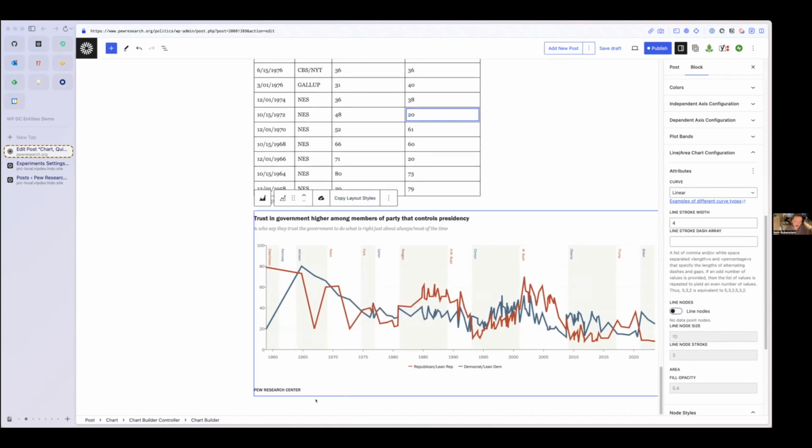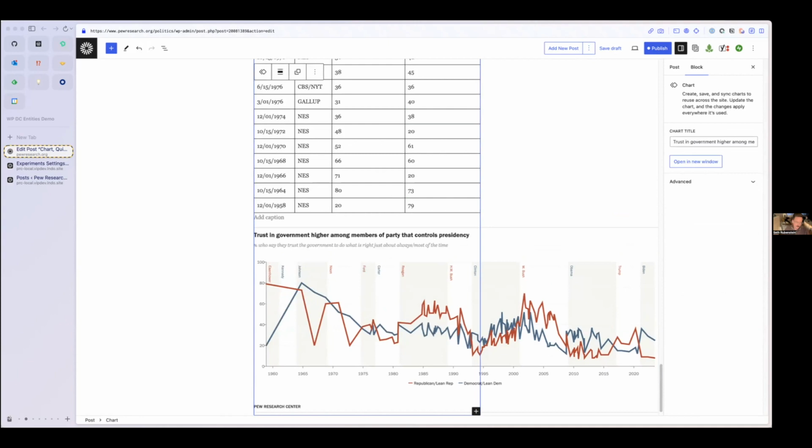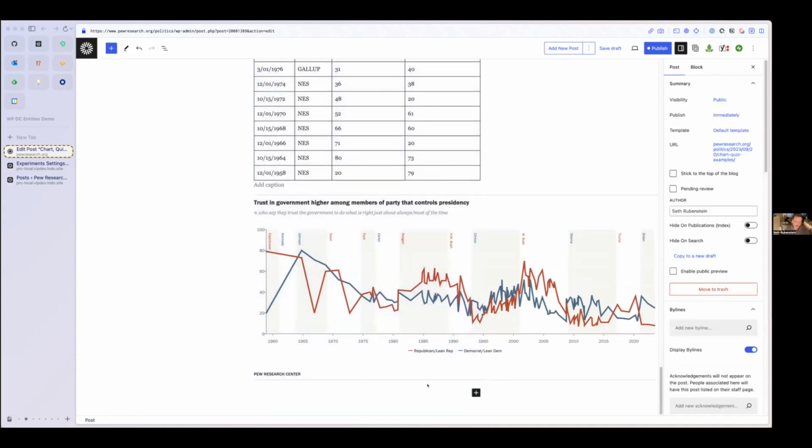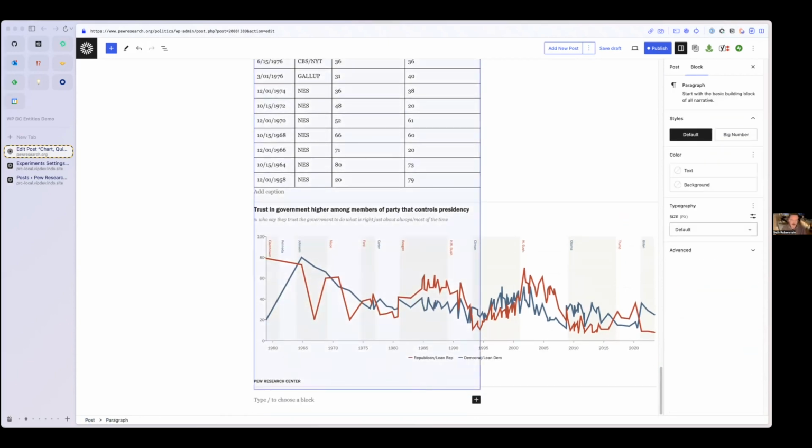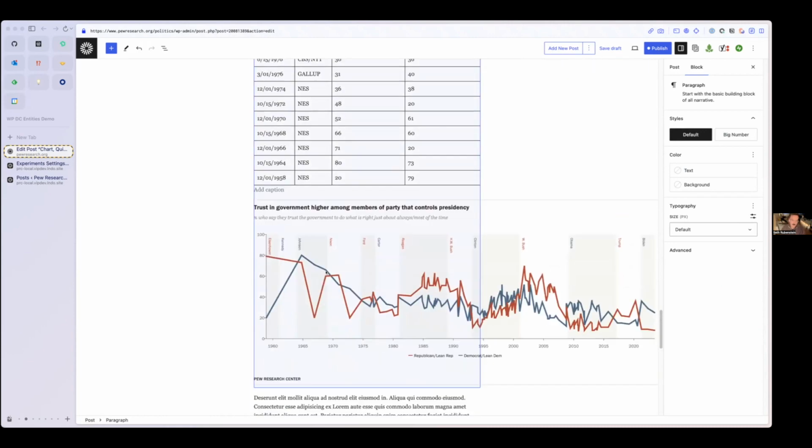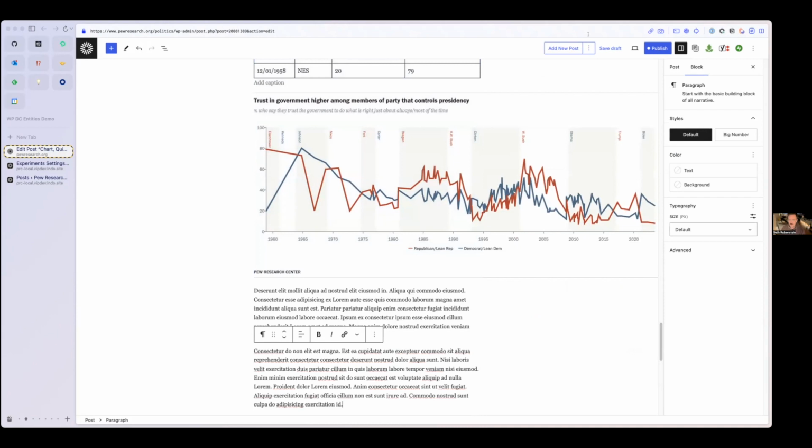So I could have a bunch of other content in here. Maybe I've got a bunch of paragraphs that go along with this post, and then I've got a chart and maybe a few other charts. Let's save that real quick and let's open up a new post.